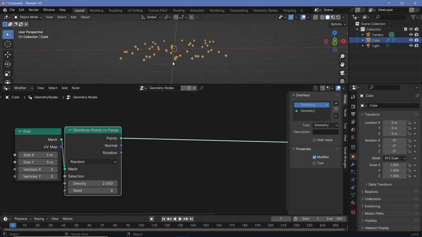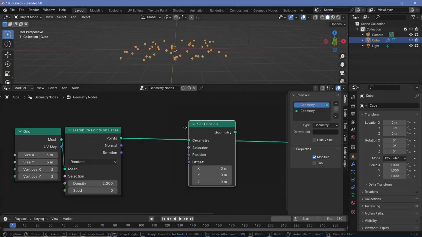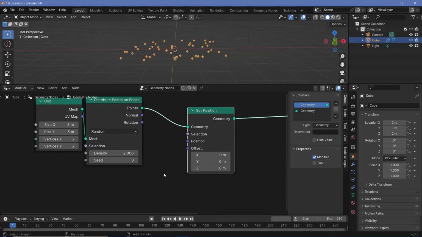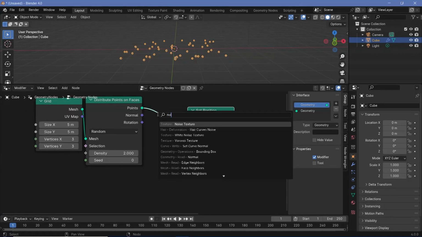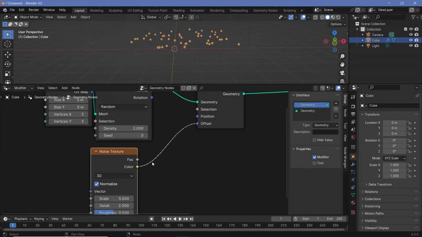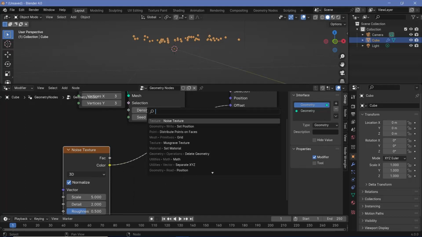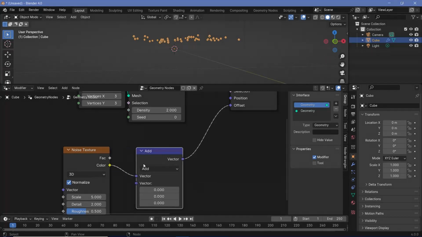Now let's go ahead and give these points some random motion, or at least some random positions, by searching for a set position node, and we're going to control it using the offset, and we're going to control the offset using some form of noise. So let's search for a noise texture, and you can plug this in directly over here, but everything shifts to the top right. So to move it back, we're going to search for a vector math node, and we're going to go ahead and subtract a value of 0.5 on all of the axes to bring it back down to the original position.